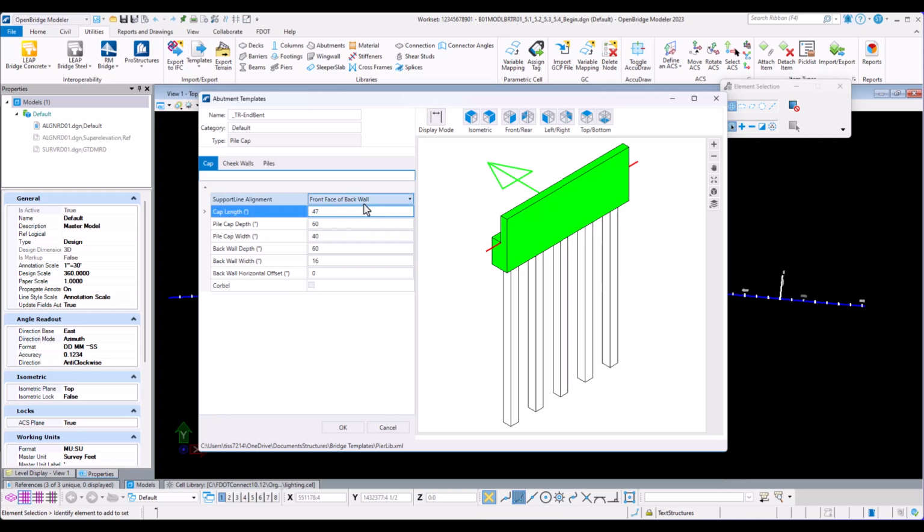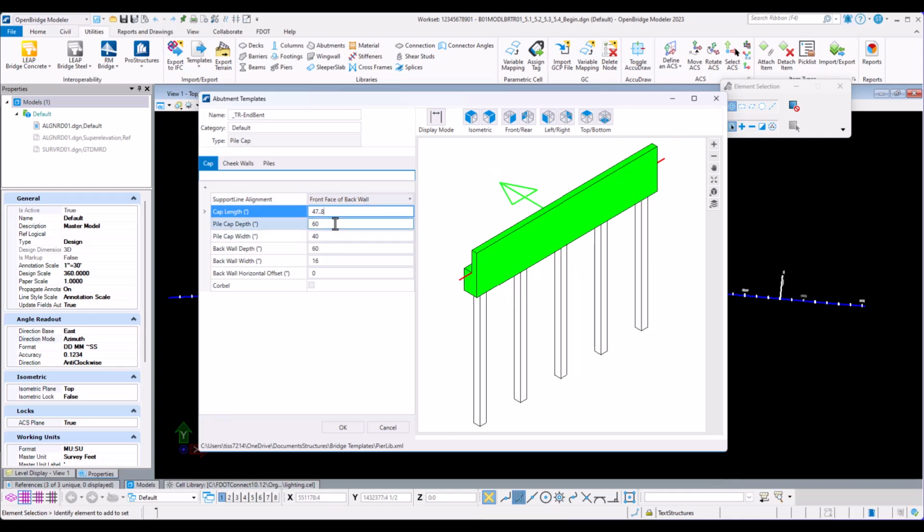So to get 47 feet 8 inches, you can just do 47.8. The dot is kind of the same thing as the colon in the MicroStation OBM world, so it's a quick shortcut to get into inches. For depth, we'll go to 30 inches.